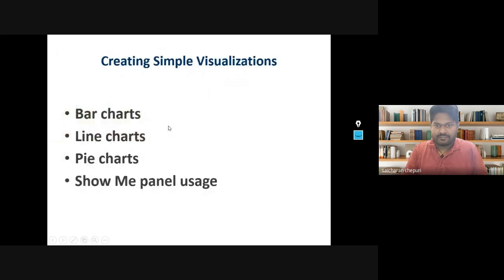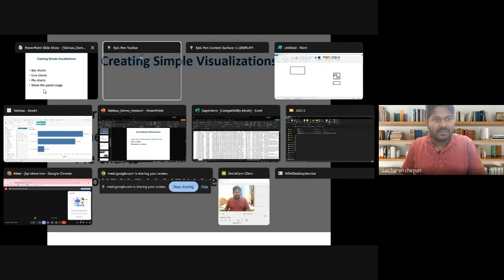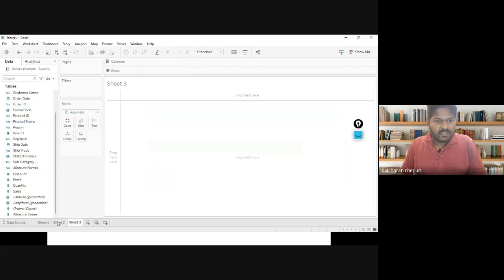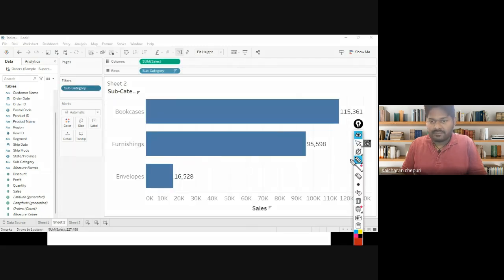Now, let's understand various charts that are available in Tableau. We have already seen the bar chart. Let's try to understand line chart and pie chart. All right. So this is a bar chart. This is nothing but a bar chart, right? So you can change chart types here, right?